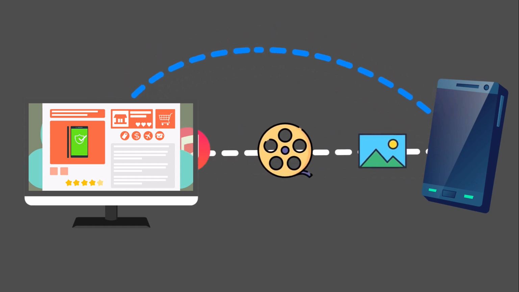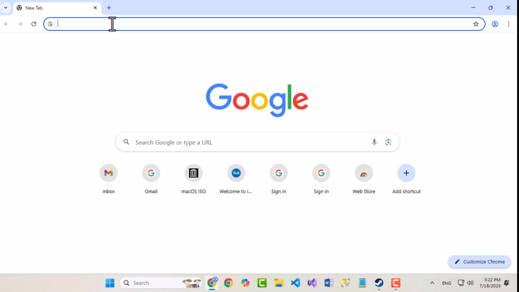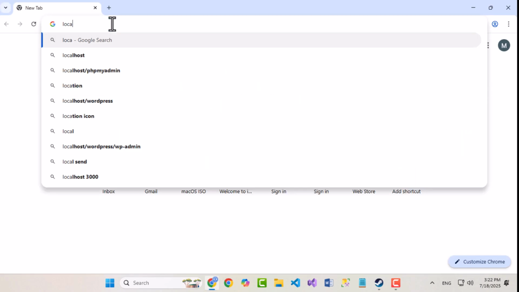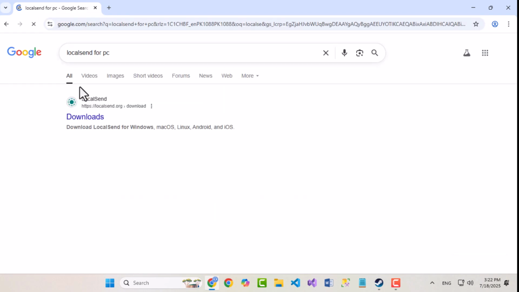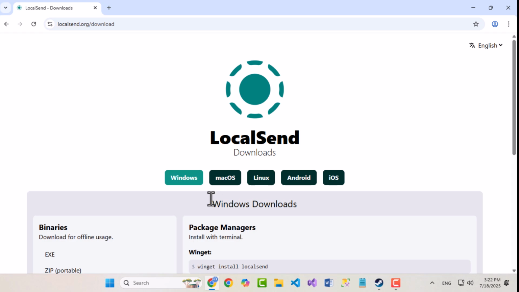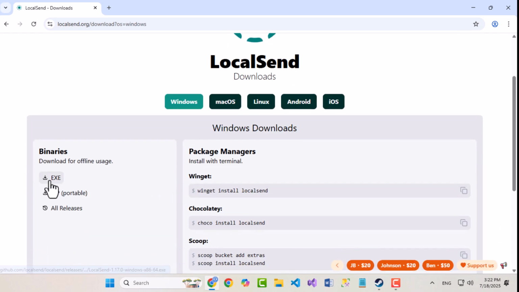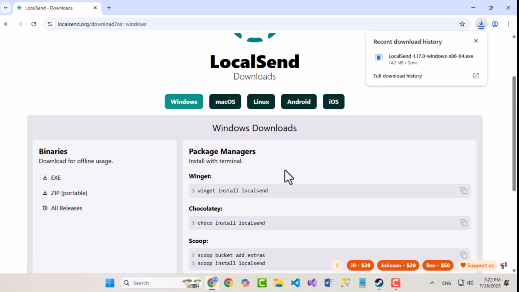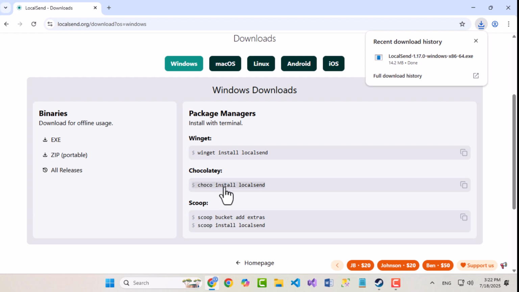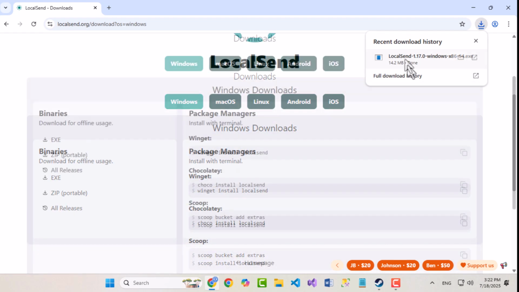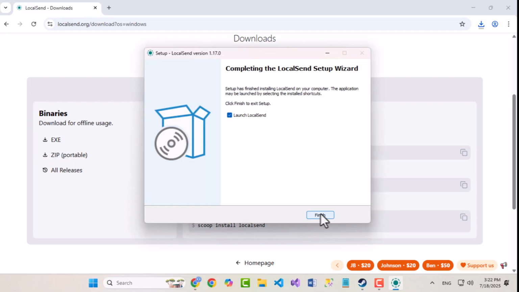Let's get started. First, go to your computer or laptop and open any web browser. Now type LocalSend for PC into Google and click the first result. It should take you to localsend.org. You'll see download options. If you're using Windows, click on the .exe file to download the installer. You can use the shell commands too, but I recommend the .exe. It's easier for beginners. Once downloaded, install it just like any normal app and launch it.